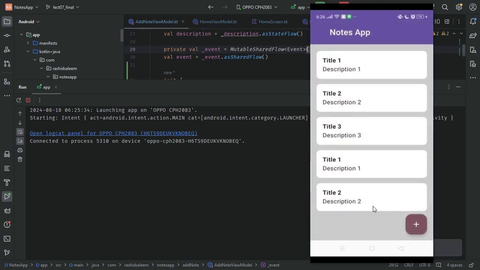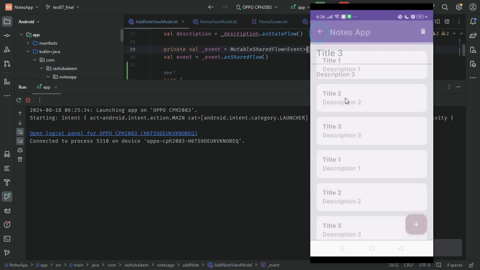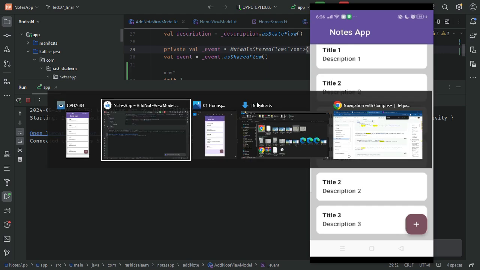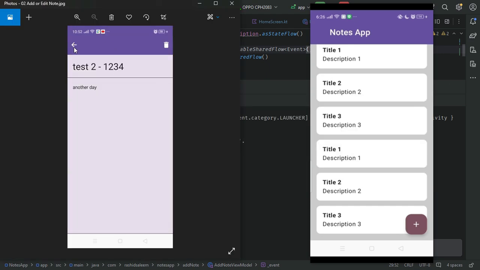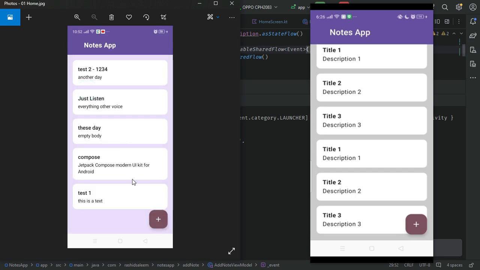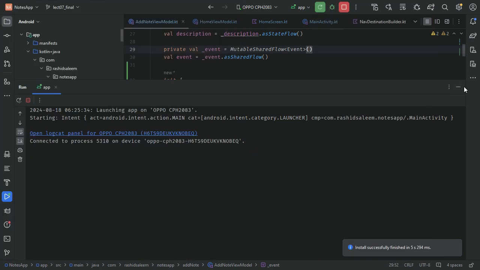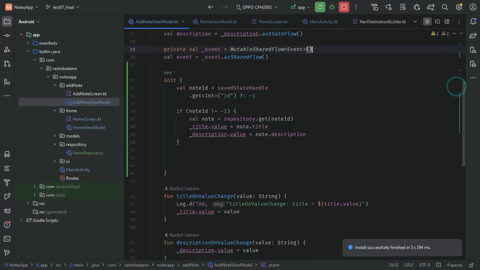So let's come back, and the issue that we are facing here is that whenever we press the back button, that node is added in our list again. This is because we have implemented the logic that whenever the user taps on the back button, the node's detail will be inserted in our list. But in this case, as we are seeing the details of an existing node, we don't want to add that information to our list.